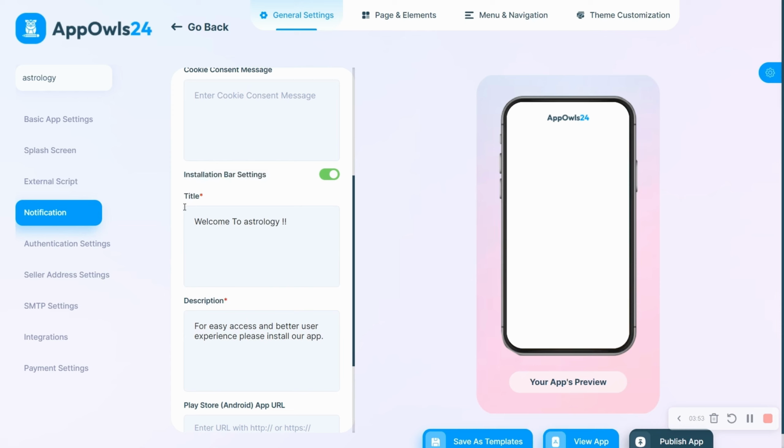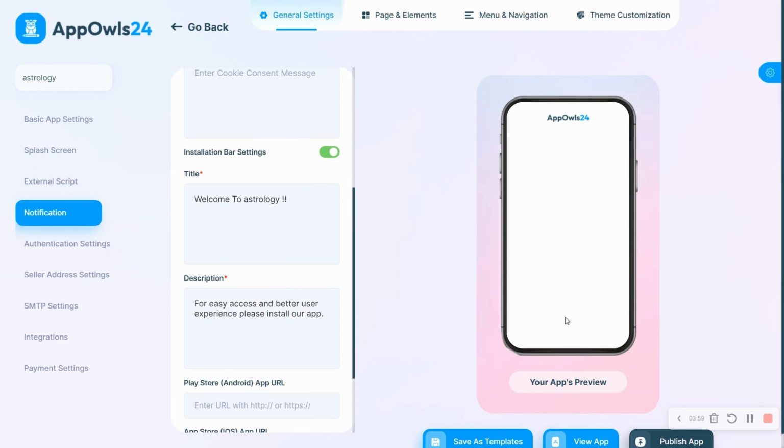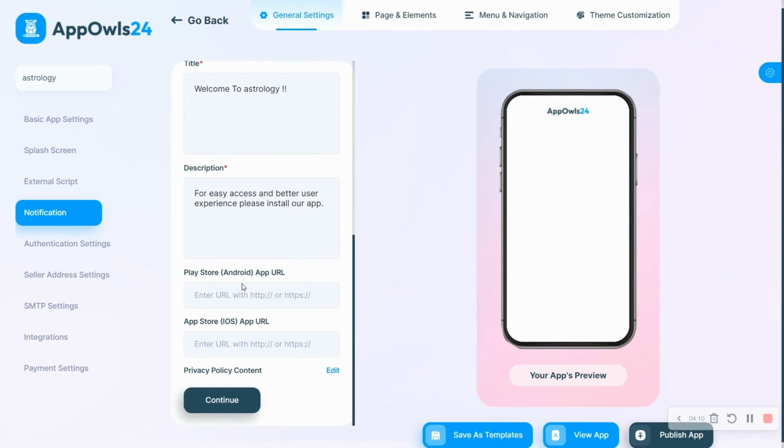Then we have installation bar settings. If we switch it on, then we have the title and description. Then we have the app URL for Android and iOS. This helps the customers to install your app if they like the features of it. So they can just go ahead and click on the install now option from here.